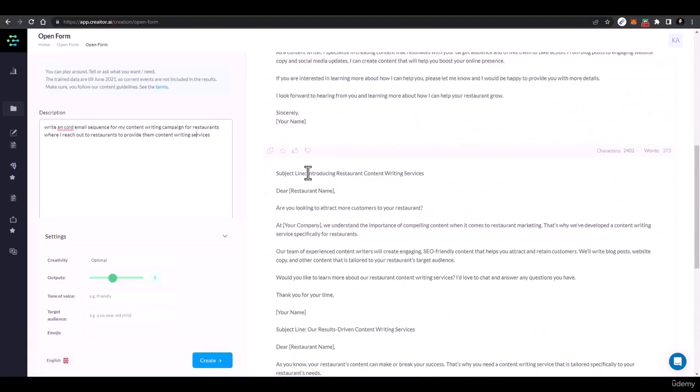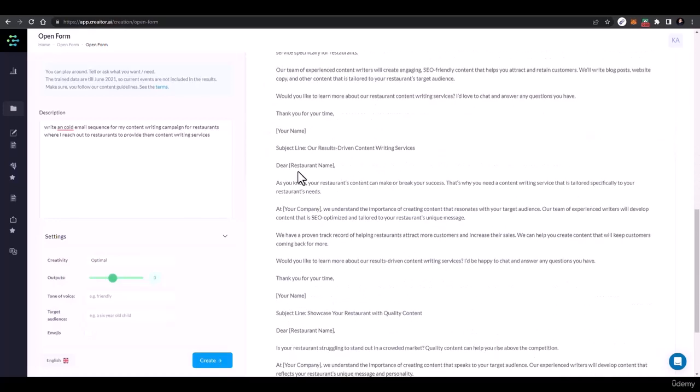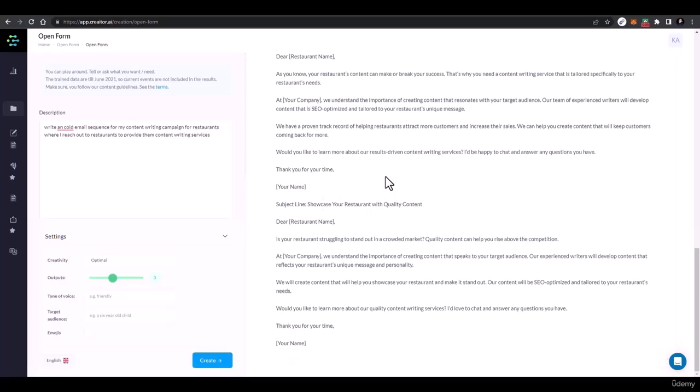Sending them personalized emails. First of all, add this introduction, and then, are you looking for more customers at your company who understand the importance of compelling content and all that. Then the second email, then the third email, and you just have to send the first email on the first day, the second email after 1 week, and the third email after 2 weeks. And then if they convert, you have a client.